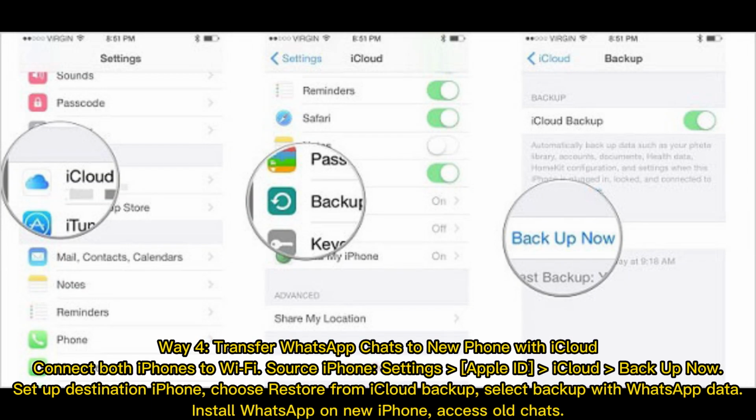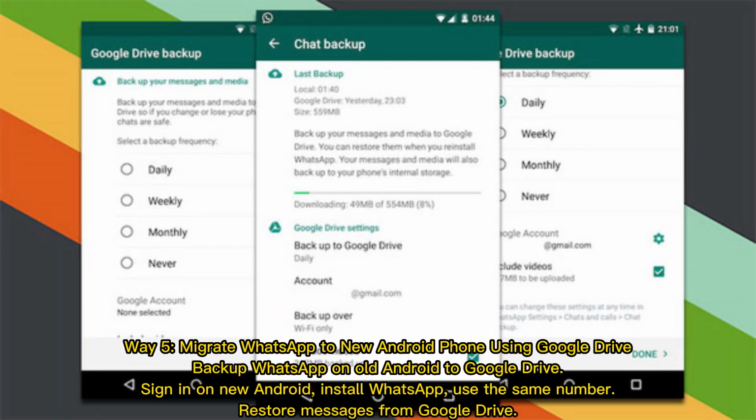Way 4. Transfer WhatsApp chats to a new phone with iCloud. Connect both iPhones to Wi-Fi. Source iPhone: Settings, Apple ID, iCloud, Back Up Now. Set up the destination iPhone. Choose Restore from iCloud Backup. Select the backup with WhatsApp data. Install WhatsApp on the new iPhone. Access old chats.